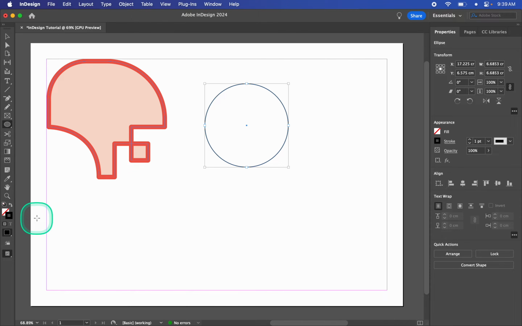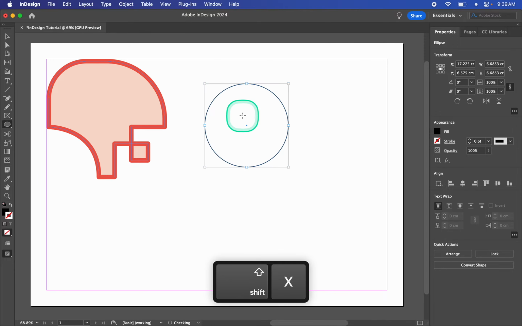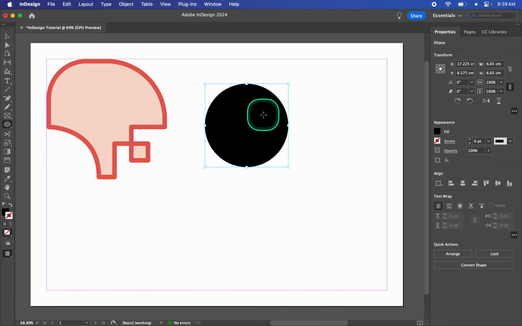We can swap our fill and our stroke around by using the shortcut Shift X. So that's now put my stroke onto my fill. Shift X again, and it puts it back onto the stroke. So that's just swapping them around. So there are some quick ways to get color to your shape. Now some other quick shortcuts.